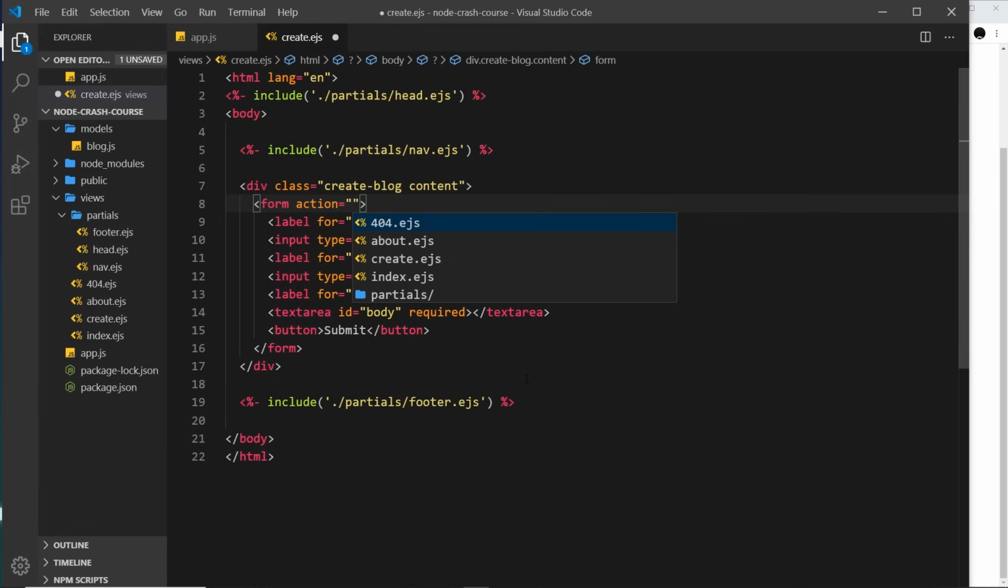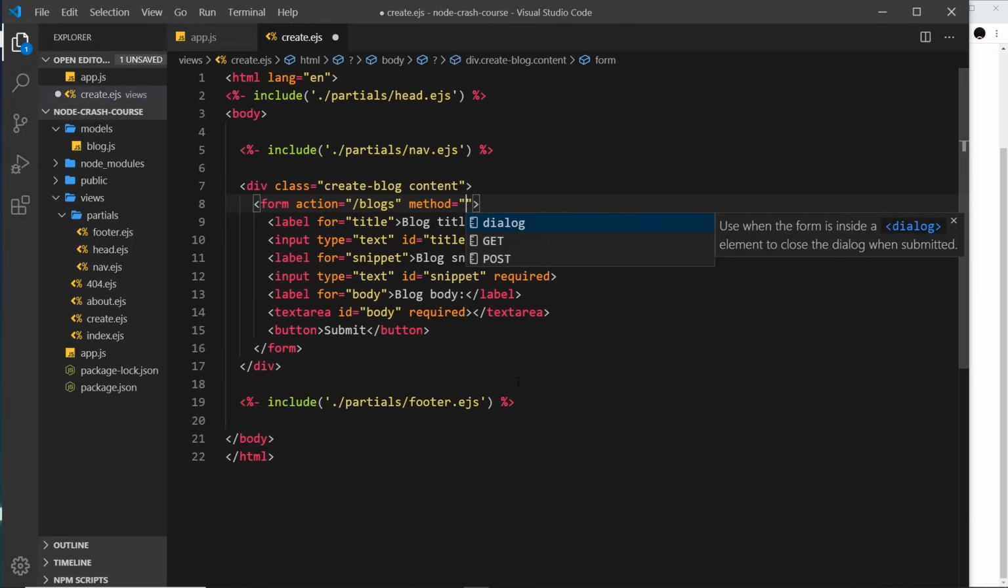Well, the URL for this post request is going to be /blogs, right? We saw that in the different request URL chart we saw before. So we also need another attribute, and that is going to be method. And that is the request method. So this is going to be a post request. Now, when we click on submit, this is going to send a post request to this URL right here.